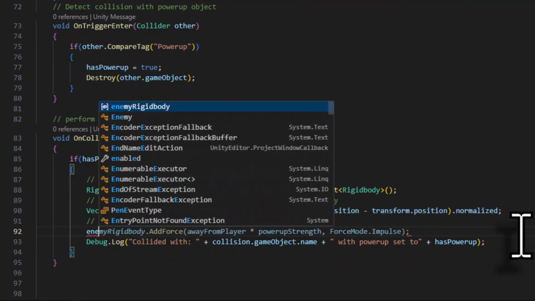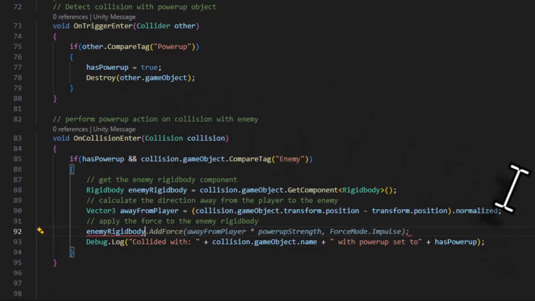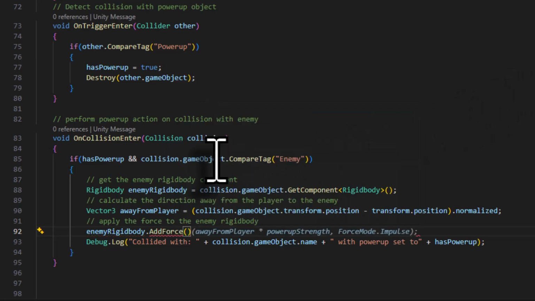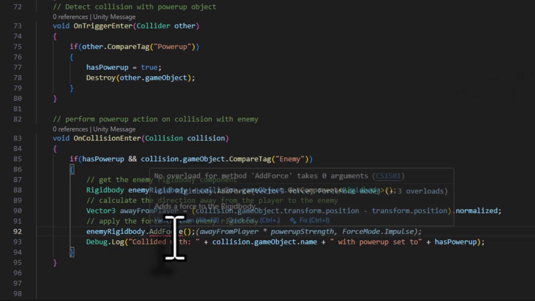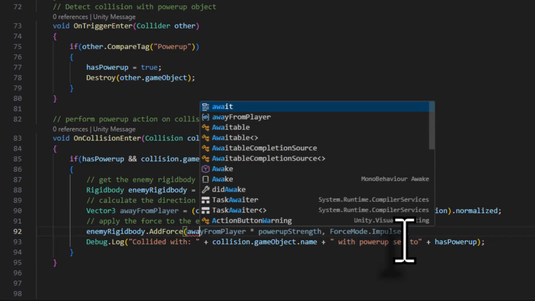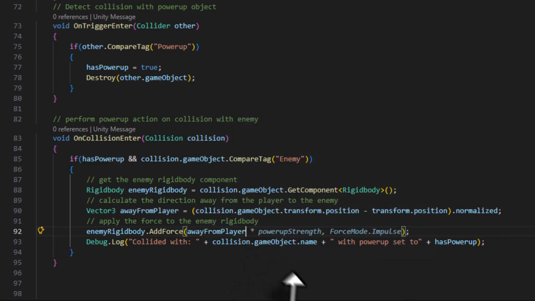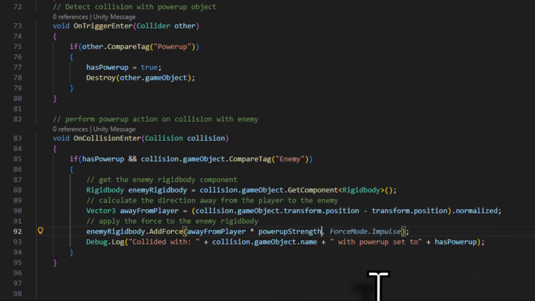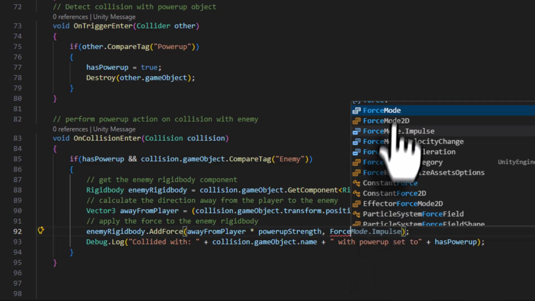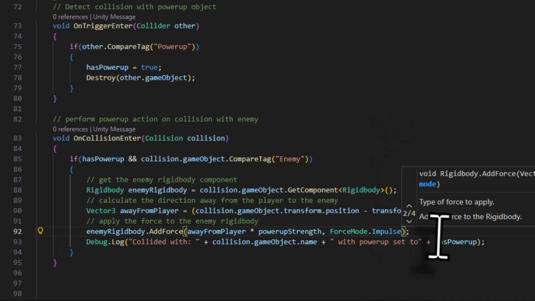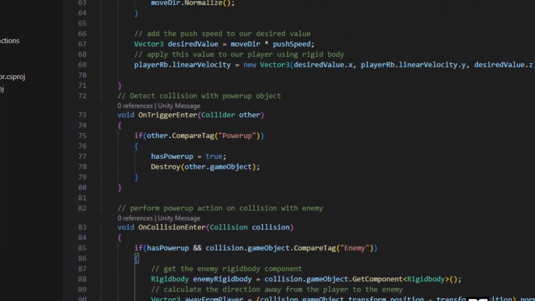I will now call my enemy rigid body, and I am going to add force to it. I will add open close bracket and end it with semicolon. I have to give two values. First is the direction. The direction is coming from away from player, and I am going to multiply this with variable powerUpStrength, comma, the force mode that I am going to use will be period Impulse, and then I will end it with semicolon.